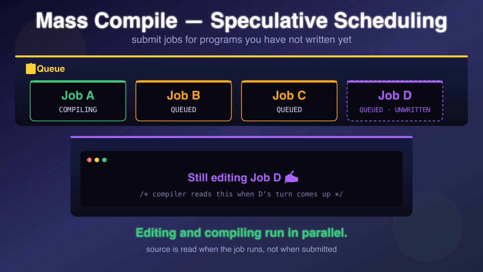Mass Compile let you schedule a batch of compile jobs in advance. The astonishing part: you could submit jobs for programs you had not written yet. The compiler read the source when the job reached the head of the queue, not when you submitted it. Editing and compiling ran in parallel.